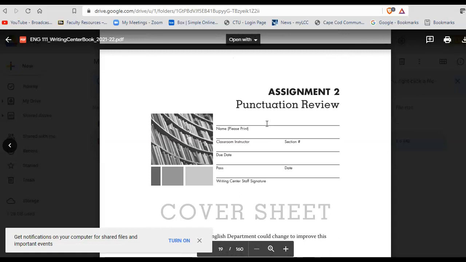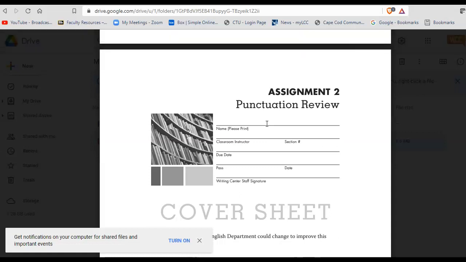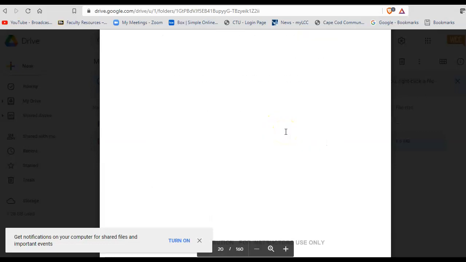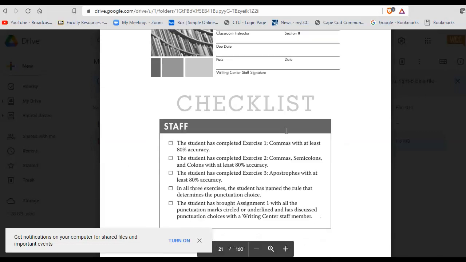So Writing Center assignment number 2 is punctuation review. And just skip the cover sheet. You can sort of skip the checklist. The checklist really is for me, because when you turn in these Writing Center assignments, I look at the checklist. And if you have successfully done these things, then I can check this off as pass.